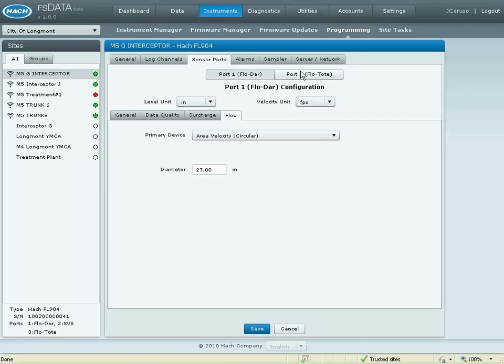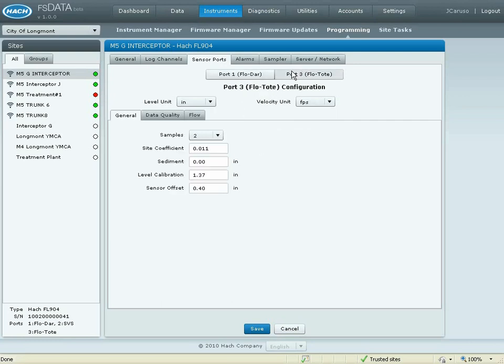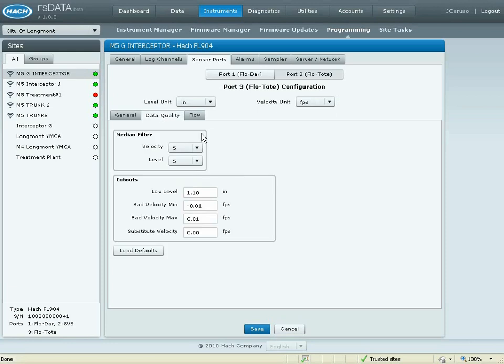Next, I will go to port 3, and this is our tote 3 sensor port. Our level units are shown here. This is our velocity units. And again, our general tab shows the number of samples, the site coefficient, the sediment values, the level correction or calibration, and of course the sensor offset. So the sensor is offset 4/10 of an inch off the bottom of the pipe. Under data quality, we have our median filters and our cutouts.